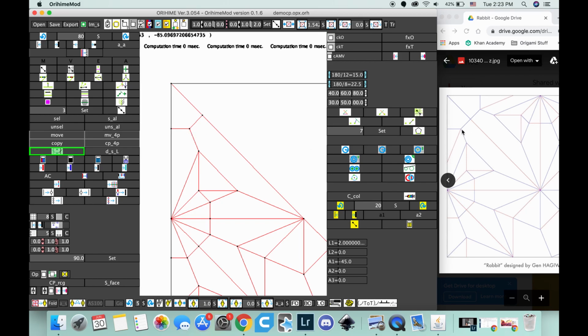Now we could use the flat foldability tool to get this last line, or we can use the parallel tool, which we haven't used yet. So it starts at this point, it's parallel to this line, and it runs to this line. And there we go.